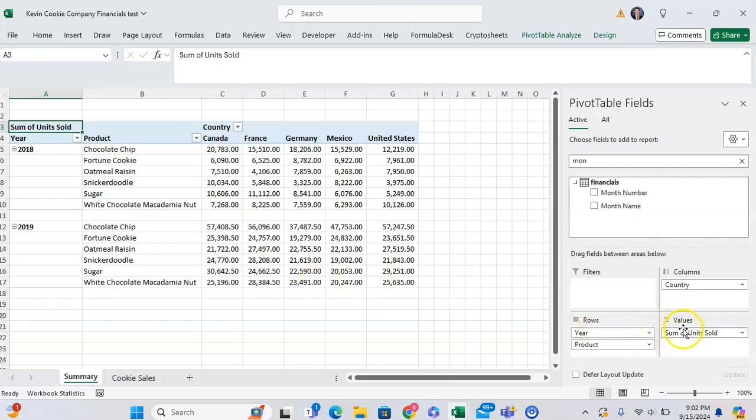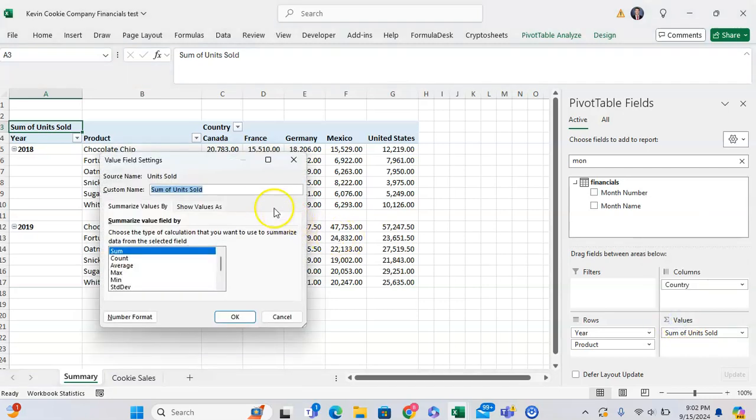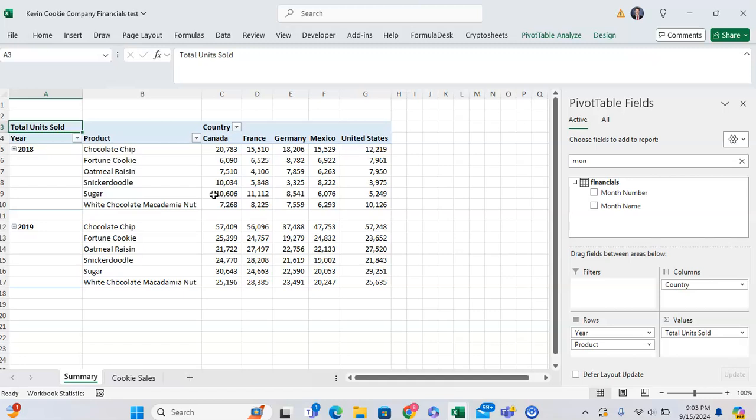To do this, we can go to where we have our pivot table fields and right click or click on the down arrow of the value that we have. Now we're going to click on field value settings. And we're going to change the custom name right here. And we're going to have it be total units sold. Click OK. As you can see, it's total units sold right here.